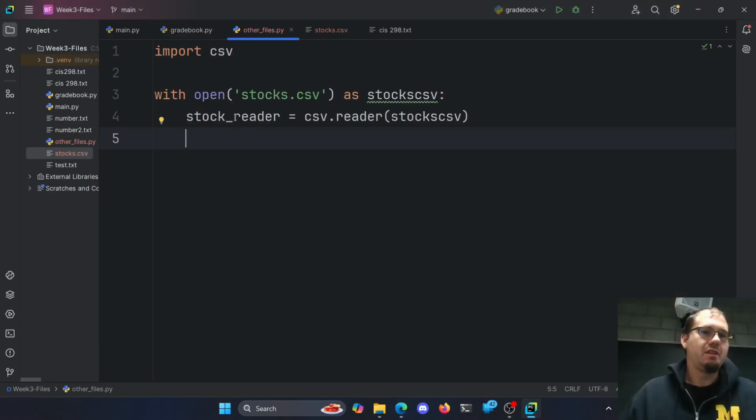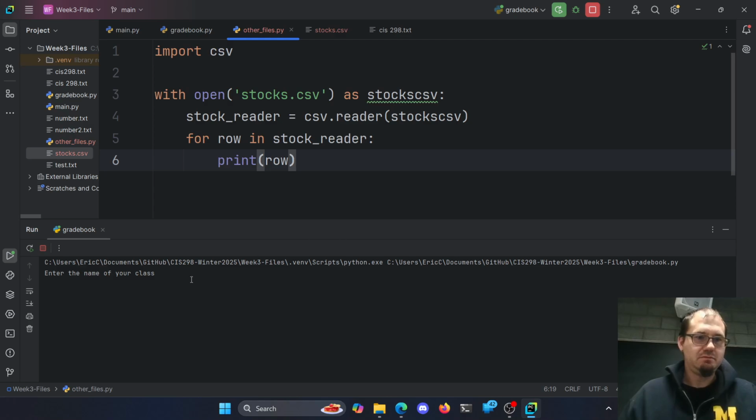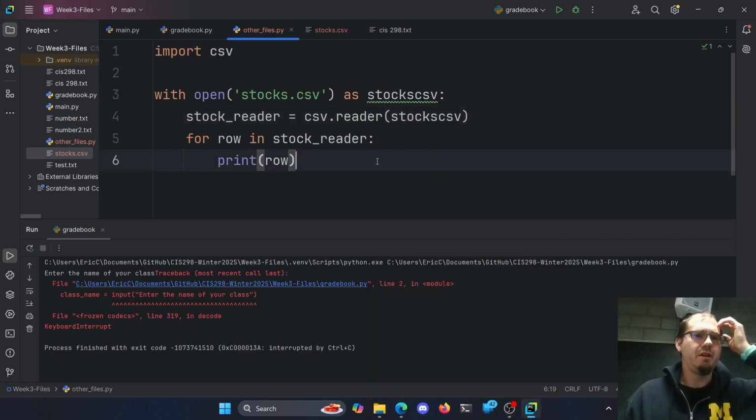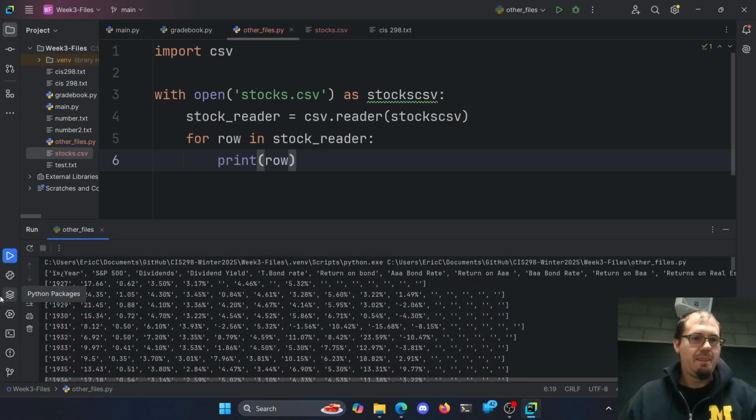So again, this gives us the individual rows back out, right? So we can get each row as we go. So we can say, I don't know, for row in stock reader, let's print the row to start. Let's see what we get printing the row. Oops, sorry. When I hit run, it was running the gradebook file here. If I run a different Python file, right, I can just right click and say run. And we see I get a list of values, right? And each one of those values has been separated by commas. So we can see here's the different contents here then for each of these, which is nice.